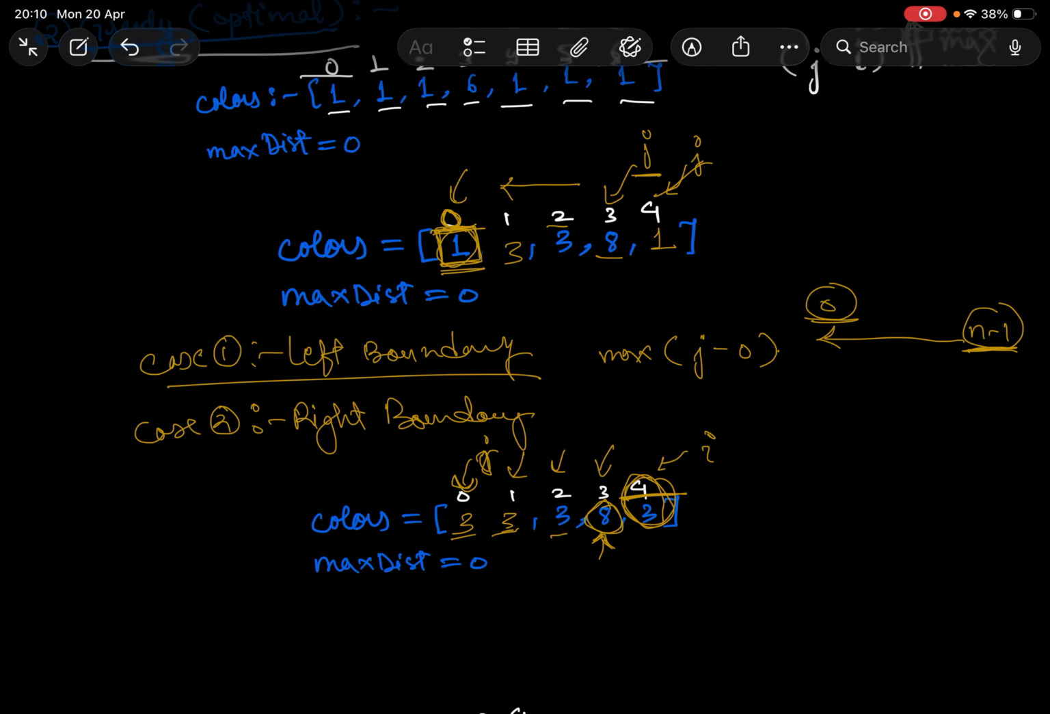So max distance would be basically the max of this, or maybe I can write it. For this case, what is our j? This is an absolute difference, right? So this would be bigger, so I can write it as i minus j. What is my i in this case? If we see, i is basically nothing but n minus 1, minus j. j is changing, and this time we are moving from 0 to n minus 1.